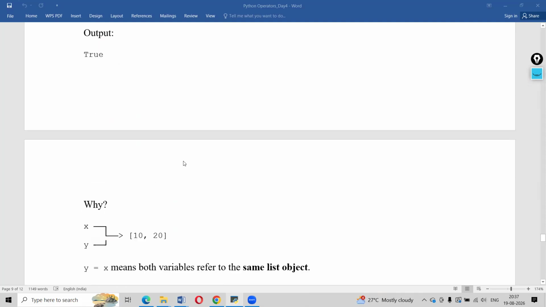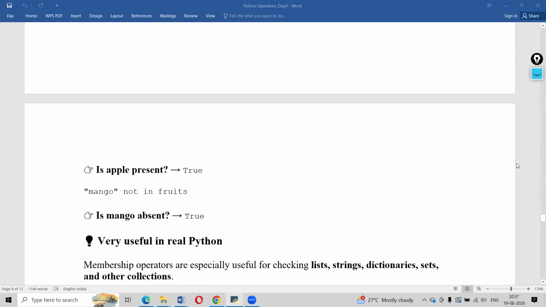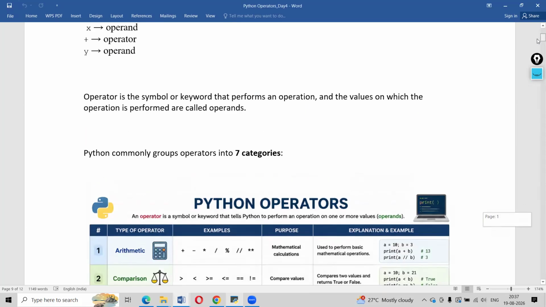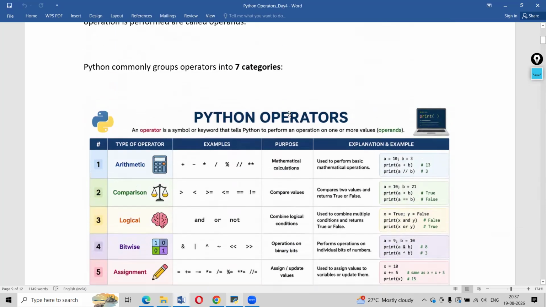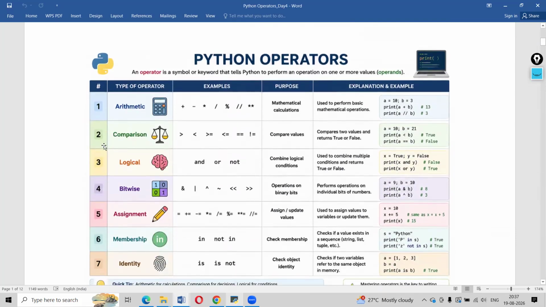So with this, I am concluding the session. My suggestion is not to remember all the operators. The most useful ones are arithmetic, comparison, logical, assignment, and membership operators.